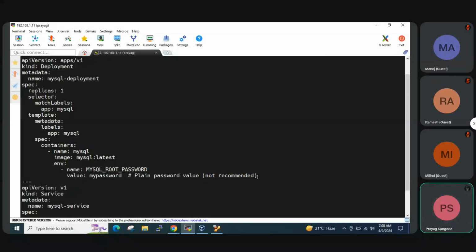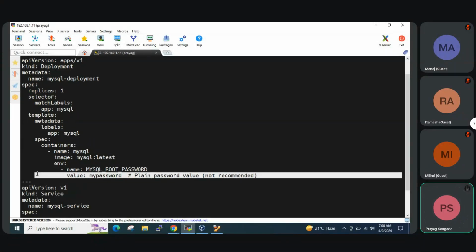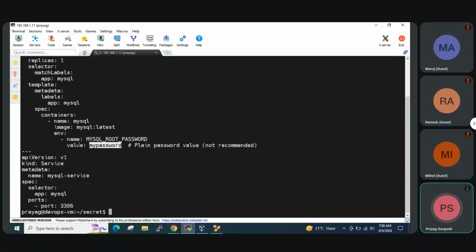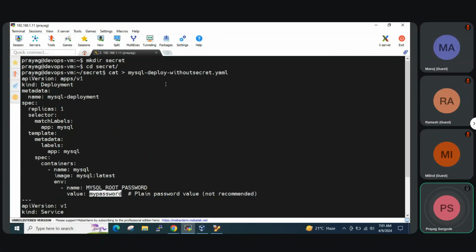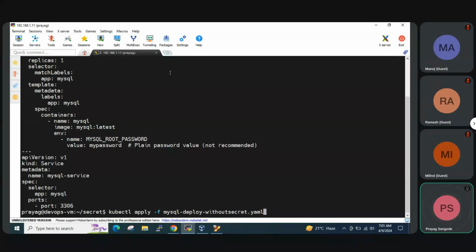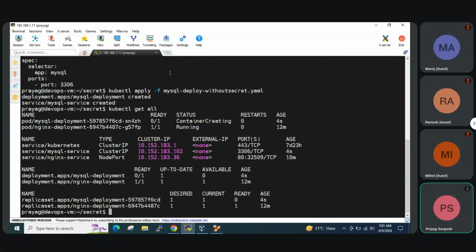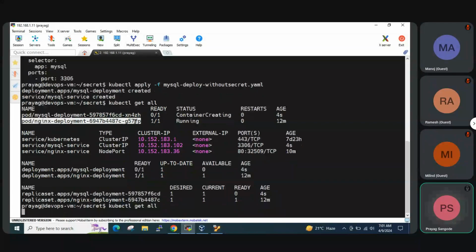It is not recommended to put the MySQL password in a clear text format in YML files, but we have done this. So kubectl apply -f MySQL deploy without secret. This is the YML file. Just do kubectl get all. So it is creating the MySQL deployment. We already have Nginx, but ignore it. Now the MySQL pod is getting created.